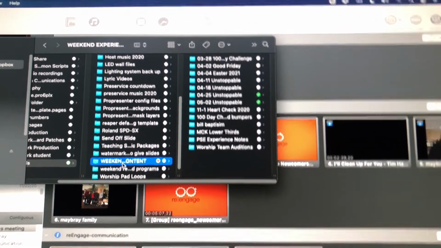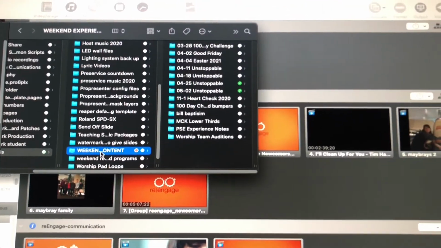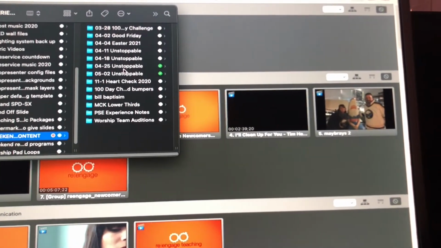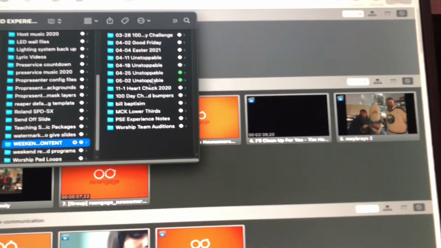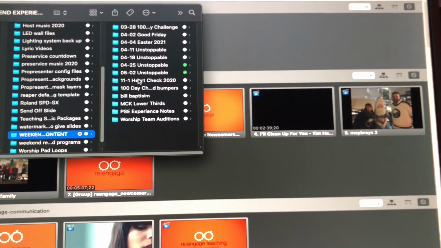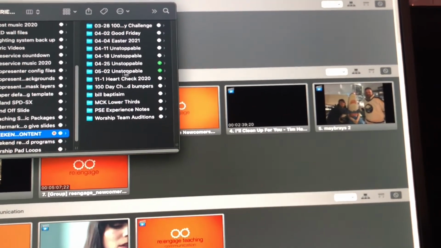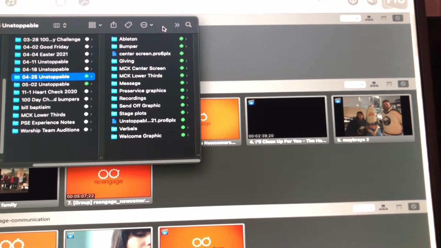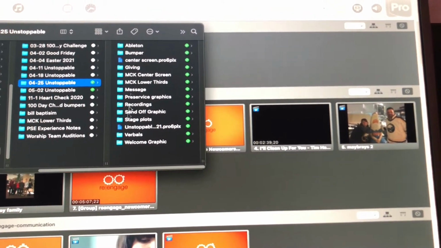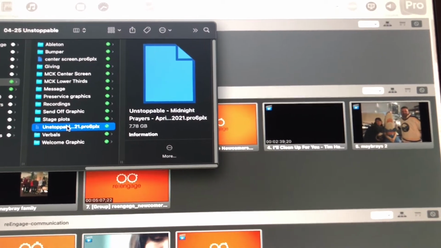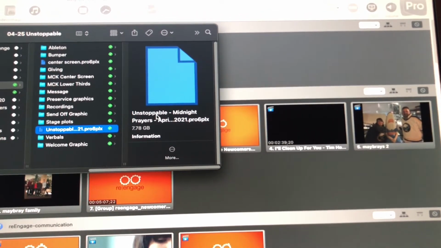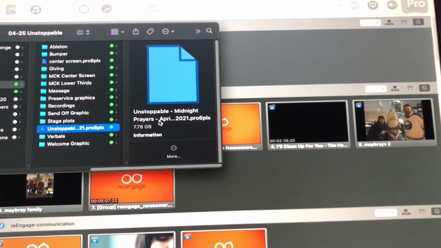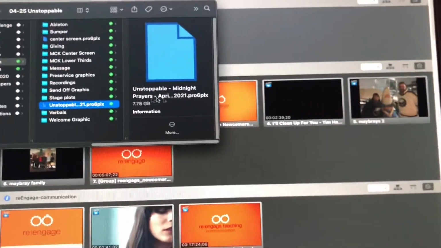It's closed in here because it's not big enough, but it says Weekend Experience Content, and that's broken down by date. There's a couple other things on the bottom that you don't need to worry about, but you just need to look for the date that you're looking for, which would be this Sunday. So we're looking at 4/25, and then we want to look for Unstoppable. You can see that's a series we're in. Unstoppable Midnight Prayers is the specific title for that week, and then the date.